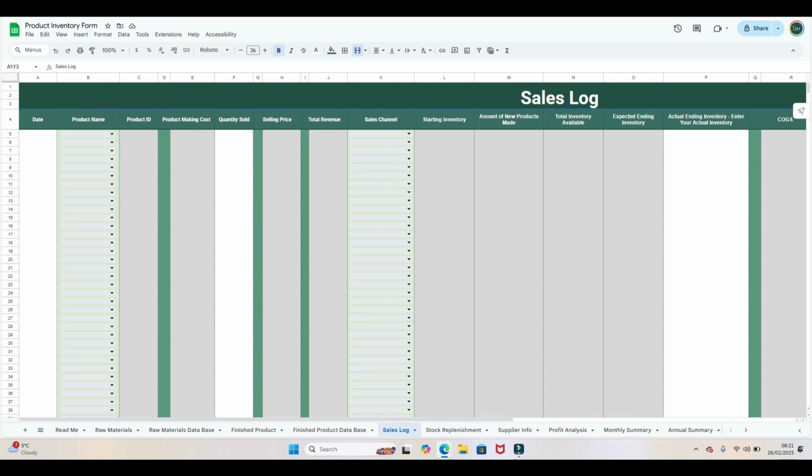Date. So for example, let's just say again, today you have sold a certain amount of lipstick, right? Let's write this down. So for date, just double click. Okay, I'll fill in for 3 products. So on the 26th of February 2025, product lipstick.